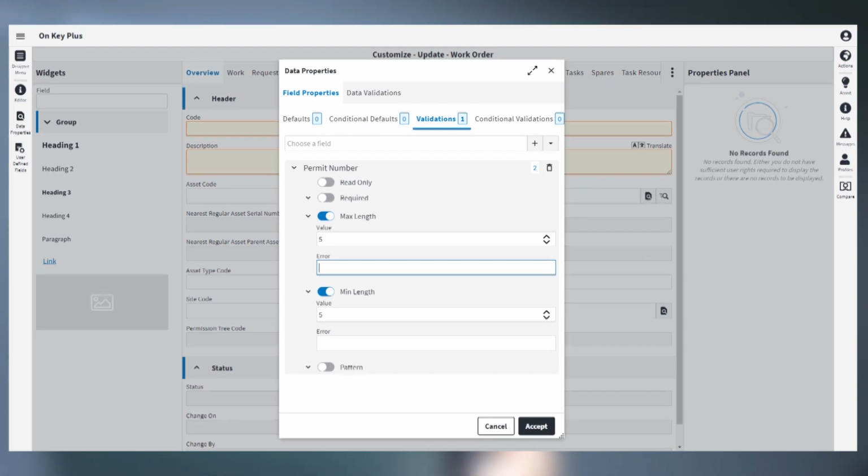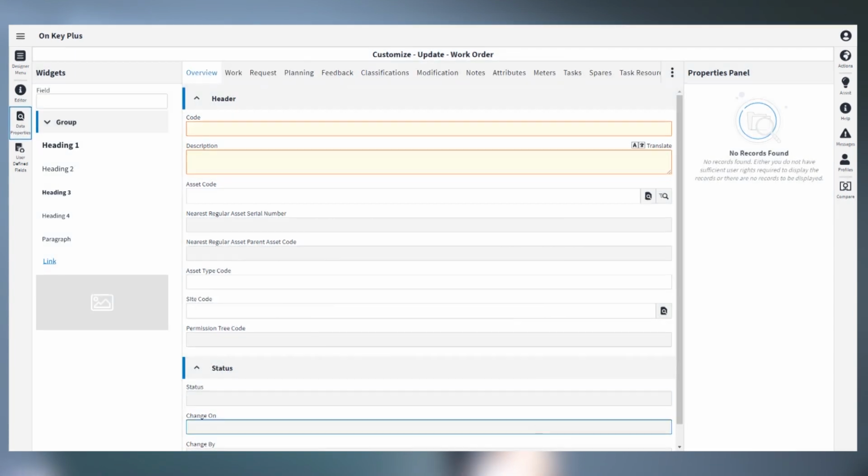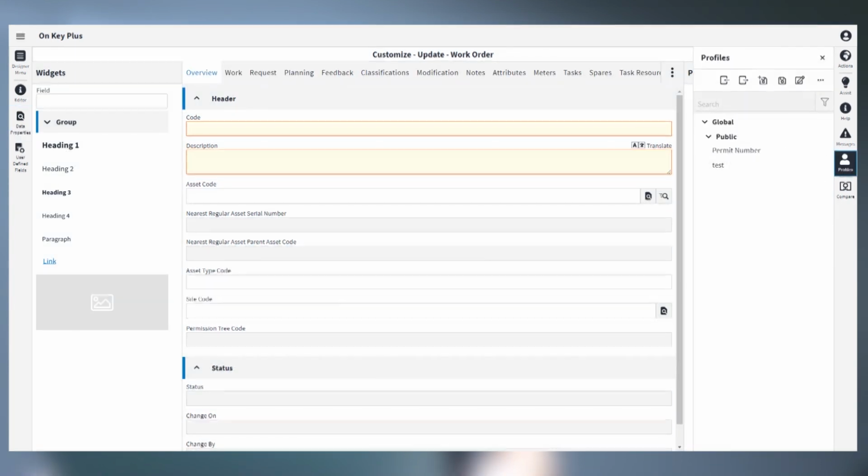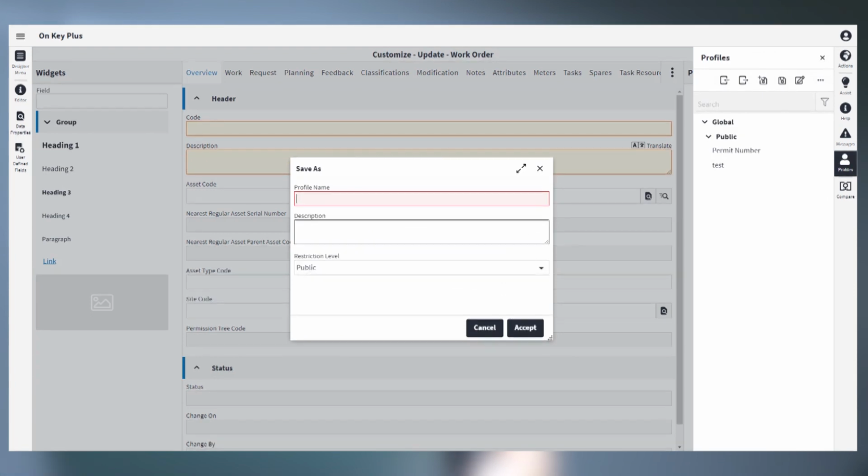All right, so let's just say permit number must match organization standard. Get that spelling right, and we'll use that there as well. Accept, and I'm going to save this as a new profile. Permit number 5 characters. Again, have a look at one of our other videos about the profile manager to see all the cool things that you can do with profiles.